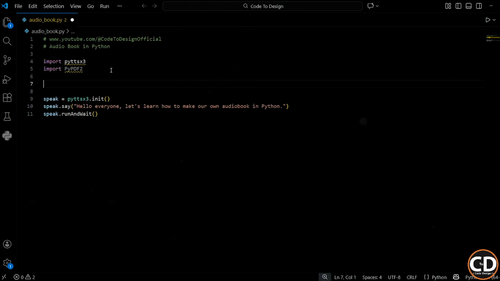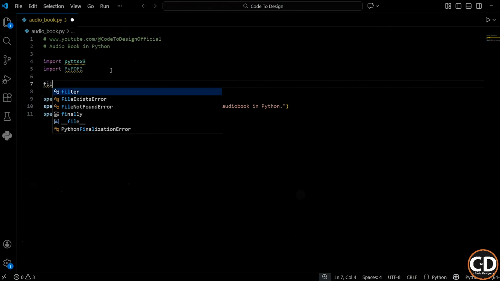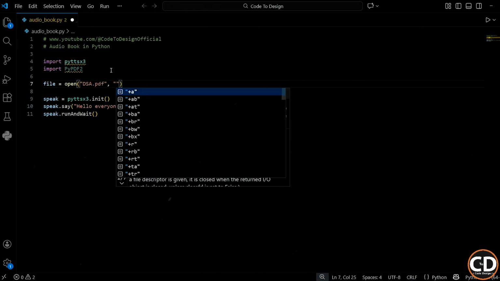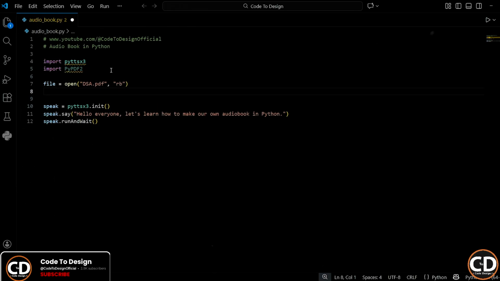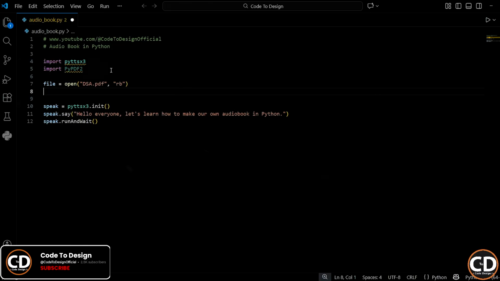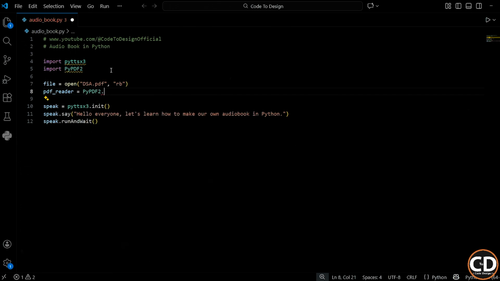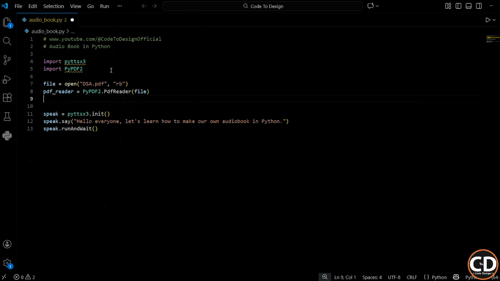Now we open the PDF file in our program. We write file equal open and pass the name of our PDF file and open it in read binary mode. Next, we tell the PyPDF2 library to read our PDF file. To do this, we create a variable called pdfreader and set it equal to PyPDF2, and then we will use the PdfReader method, and inside it we will pass our file as the argument. This pdfreader variable, which is actually an object, acts as a bridge between our program and the PDF file. It allows us to extract text, count pages, and more.